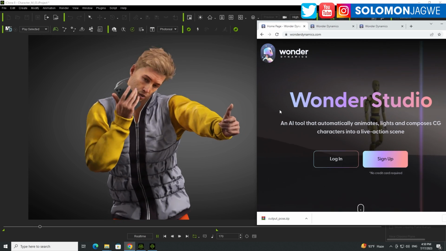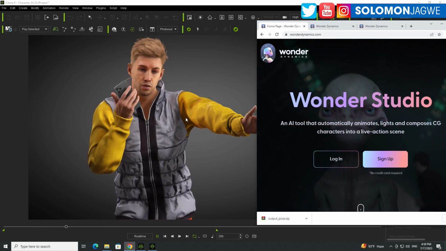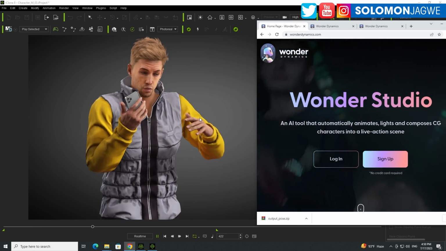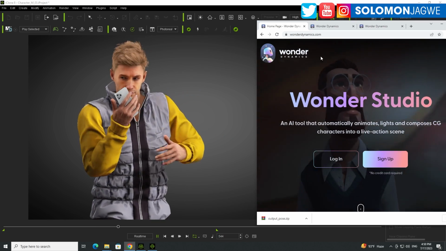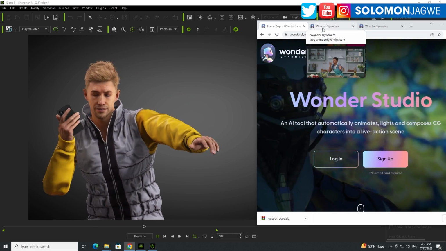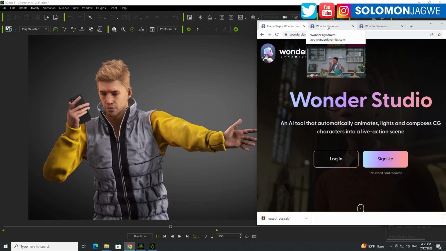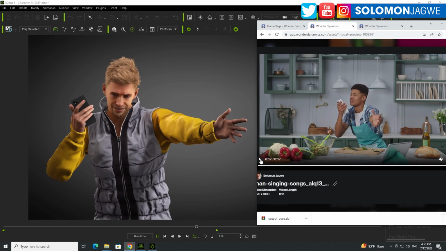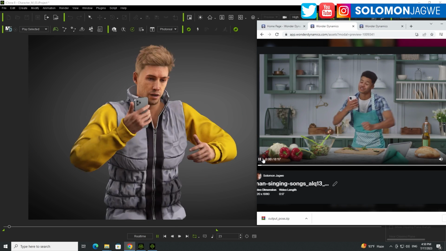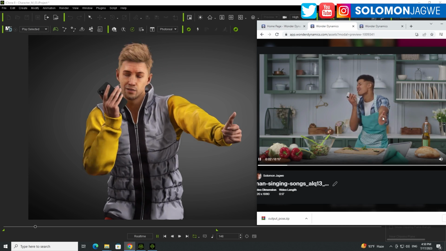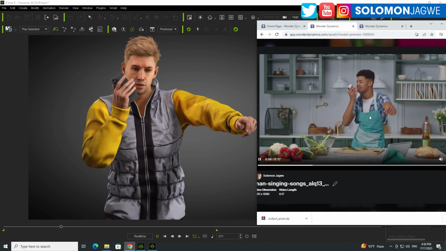So many of you have asked me to show you how I'm able to send the mockup data that you've downloaded from Wonder Studio and use it inside of iClone and Character Creator 4. So here's a scene. This is the video that I started with. And you can see the character dancing over here, right, in the kitchen.